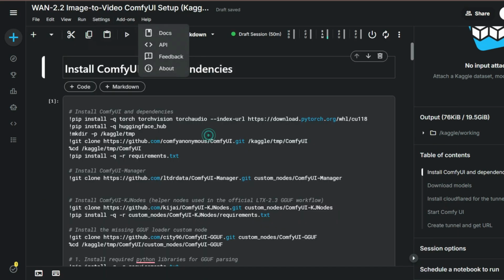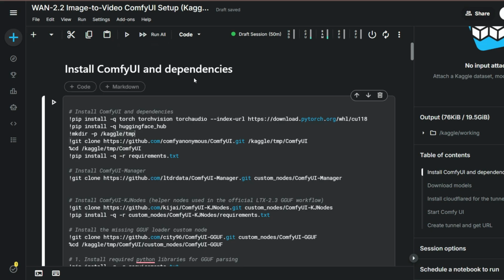Okay, so once you are here and you have enabled the GPU for your notebook, you can just copy this code. I will share this code in the description of this video. Okay, so let me walk you through.